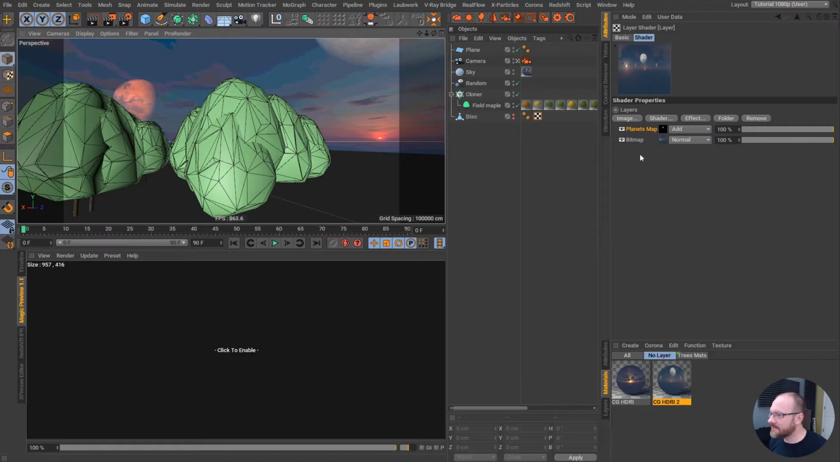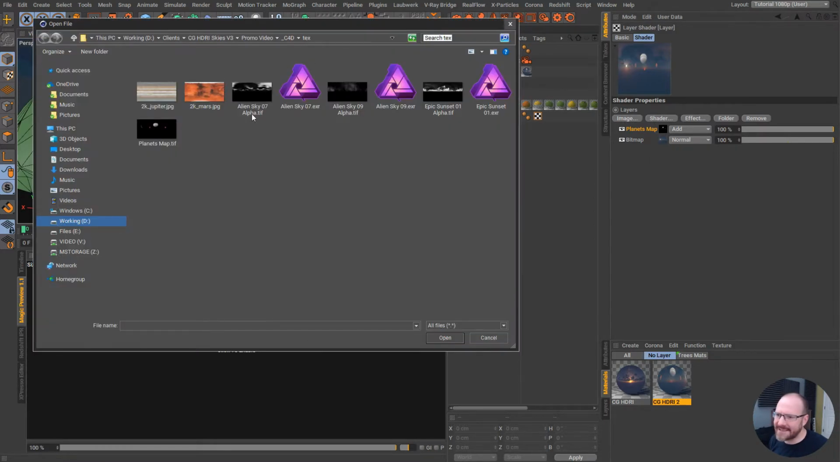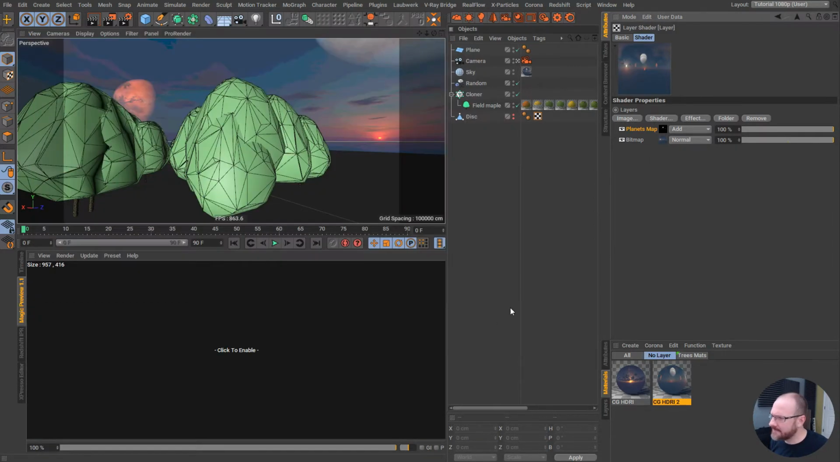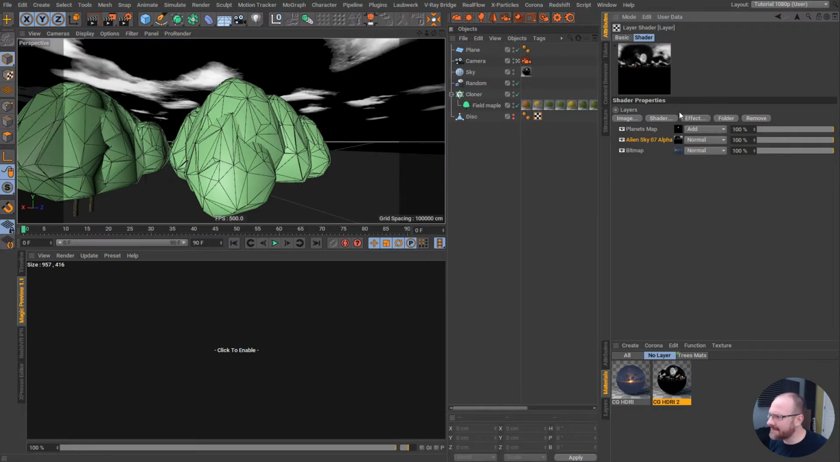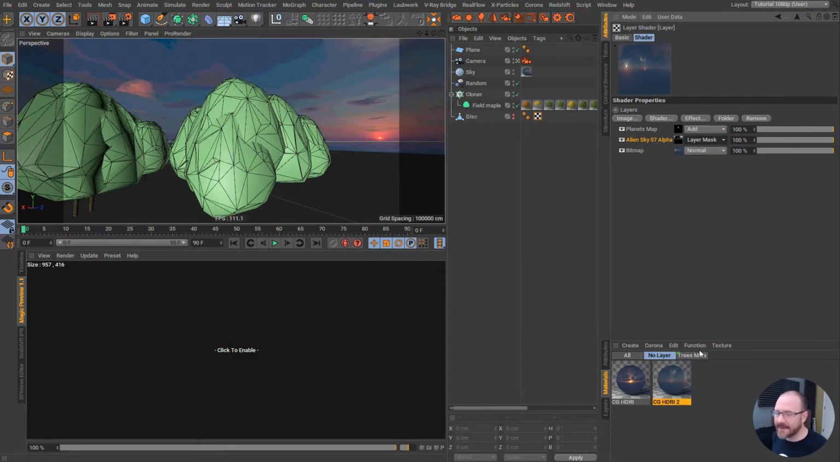Now all we need to do is bring in one more map, and that is this sky alpha. If I bring this in here and place it below the planet map, I can set this to layer mask. And this works just like in Photoshop, which is really great. And Corona Render supports all of Cinema's native features, so all of this stuff works with Corona, which is fantastic.